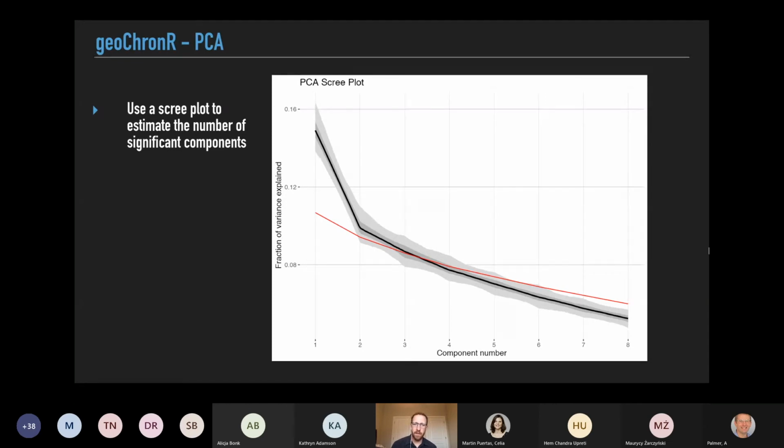So here we have the scree plot. This is a typical diagnostic plot for a principal component analysis, where you look at the amount of variance explained in each component number as they go down from 1 over here, in this case, to 8 on the right, and compare that to a null model, typically a red noise model, to see, are we explaining more variance than we expect to based on that model.